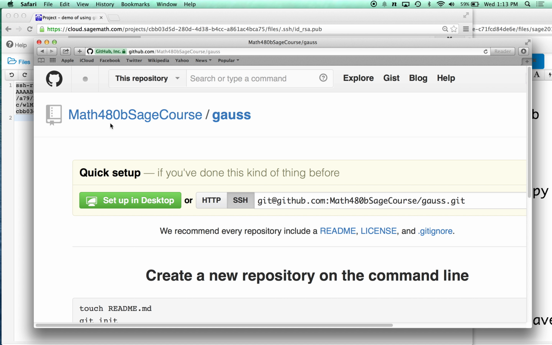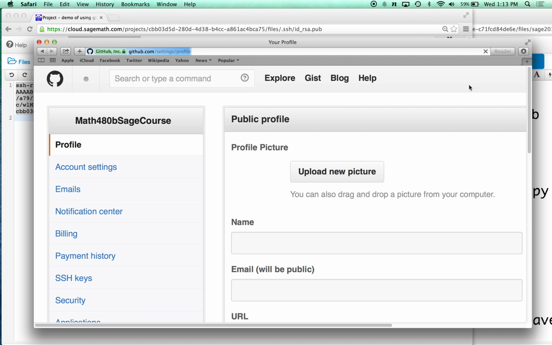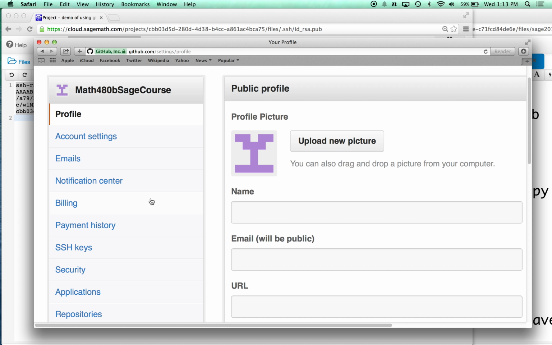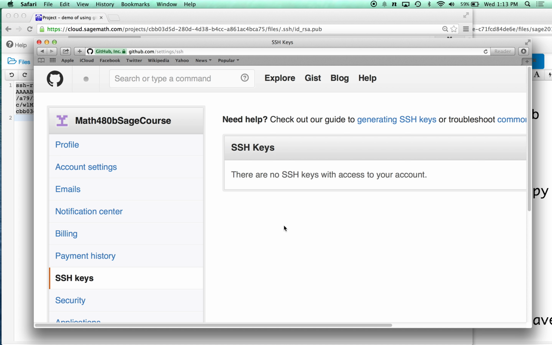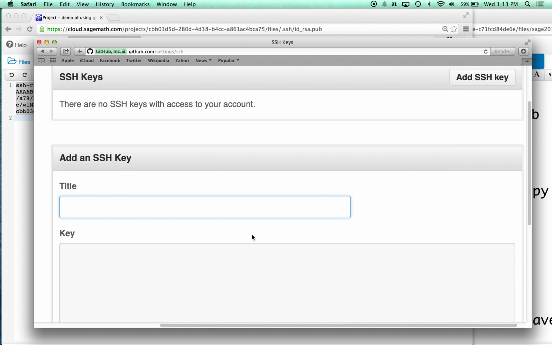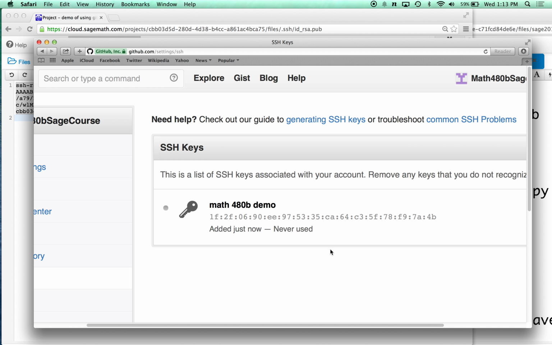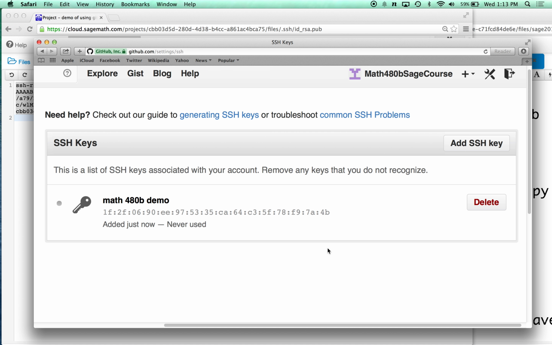So in GitHub, it's up in account settings. For a given account, you can add SSH keys. You can add a whole bunch of them, and I'm going to add just this one. So, math 4ADB demo. And now here's the key. I just paste it in and click add key. Okay, and now it says it's never been used.